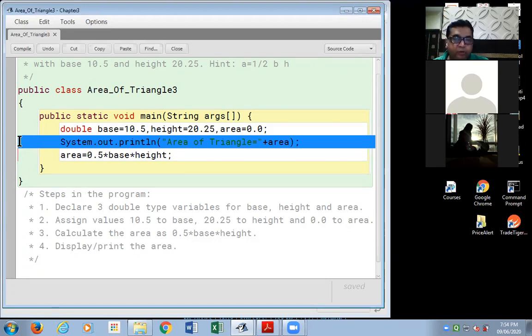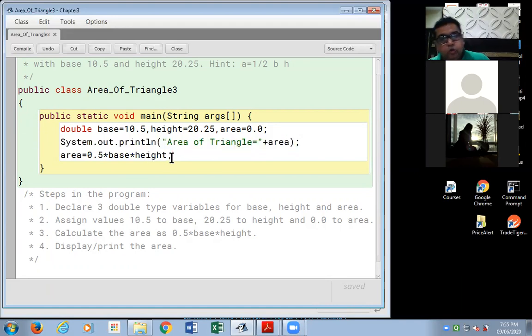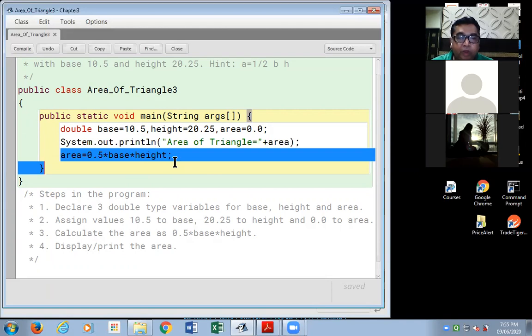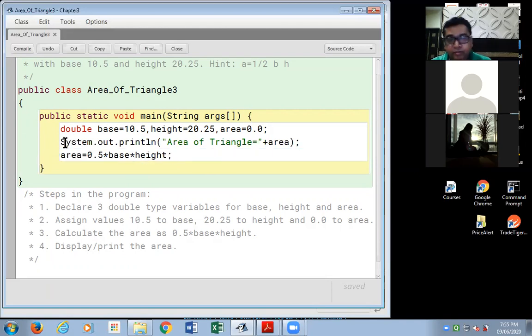Okay, Mehak, you answer. Yes, correct answer, both of you. No. Just give a thought. How would it be correct to print the area without calculating it? It wouldn't be correct to print the area before you're calculating it, or rather you should be calculating first and then printing.